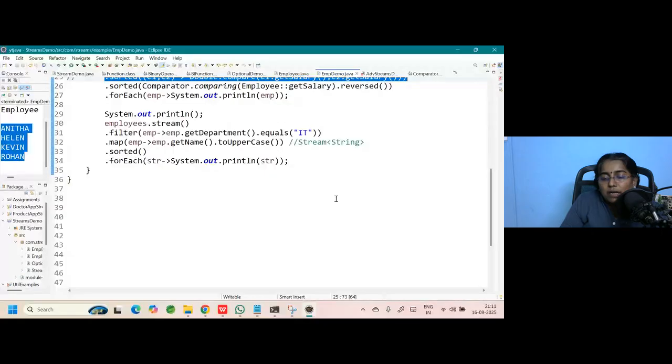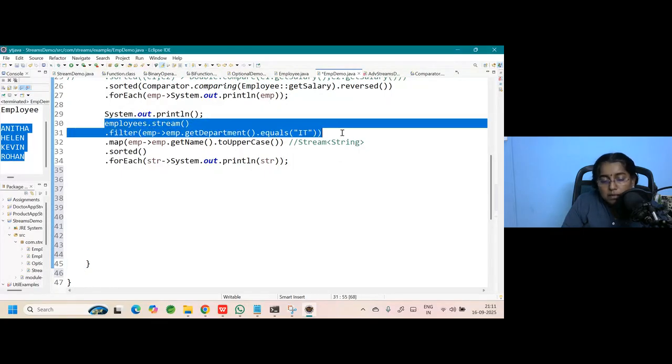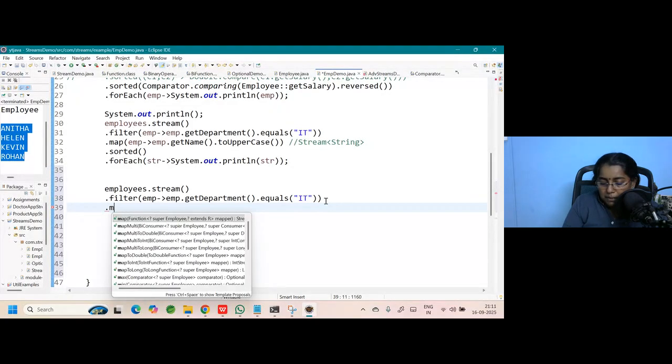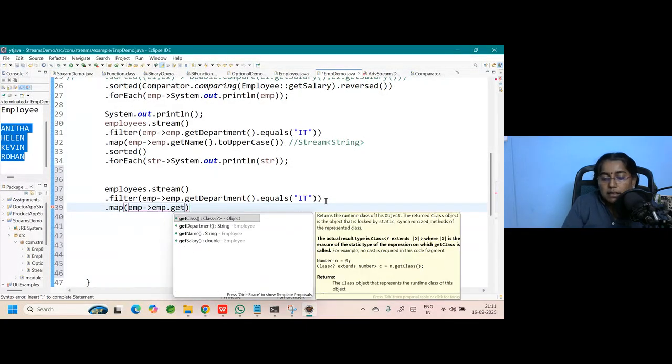Okay. Now what if I want to find the sum of salaries? Very simple. You can use dot. First, you have to get the salaries alone, right? So what is the method? Dot map. When you want to get one property, use map. That's it. How simple it is. emp dot getSalary.